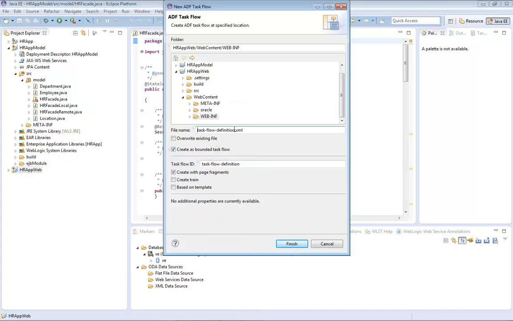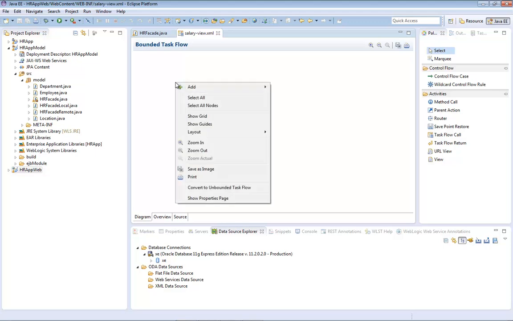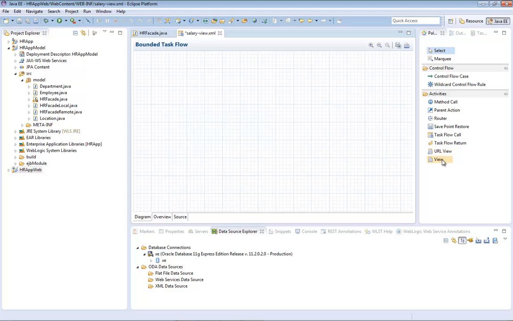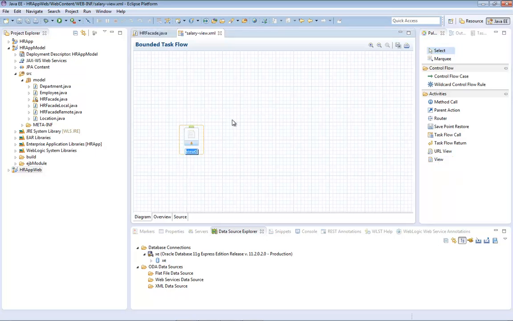The next thing we're going to do is create an ADF Task Flow. So we go to our web app and say New ADF Task Flow. We give the task flow a name and click Finish. And now we have our task flow pane. We can do a bunch of view options. And we're going to enable the grid and start dragging over activities.